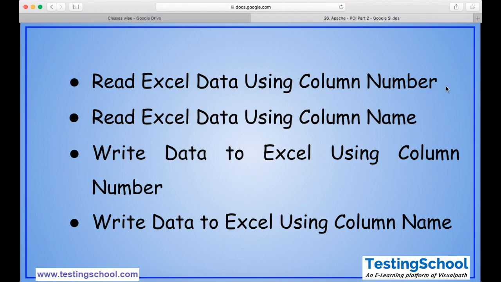So for this, we are going to write 4 kind of helper methods. One is read Excel using column number and read Excel using column name, and the same way write using column number, write using column name. 4 different types of helper methods. In our previous video, we have created a utility class called Excel API test. So in that we will write 4 more helper methods to read the data easily. So let's flip to Eclipse.